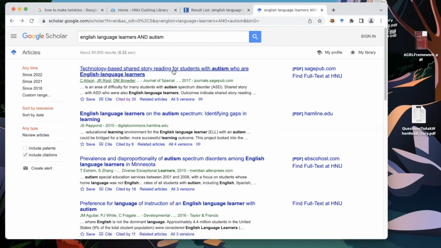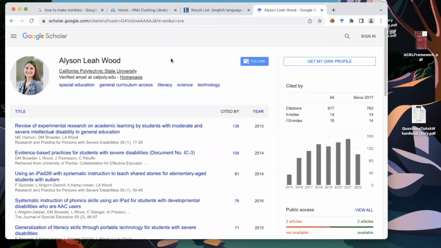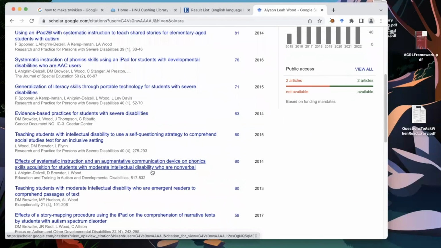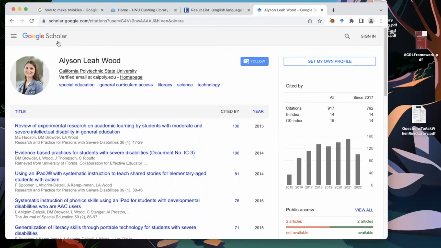So the other thing you can do in Google, which you can't do in our databases, is click on authors. All authors have profiles. And if you find an author that really resonates with your topic, you can go ahead and click on their profile. It will tell you what their specialty is. It will tell you when they've published the most, which is pretty amazing. So again, if you find something that really tracks with you, definitely take advantage of looking up the authors.